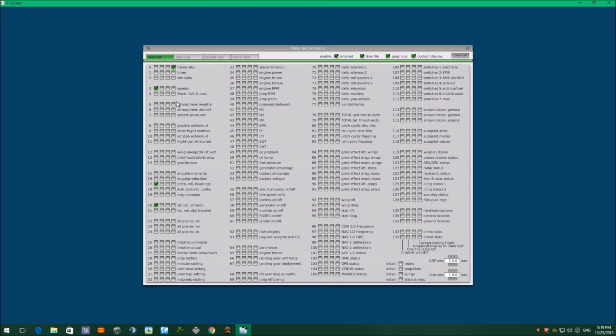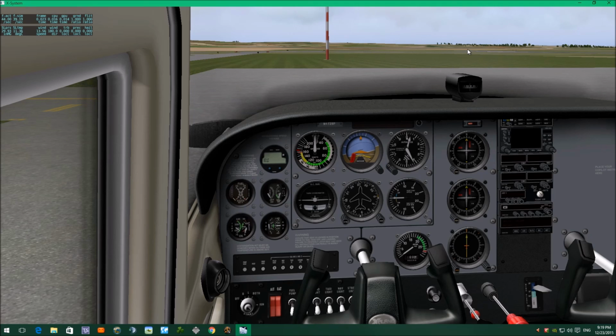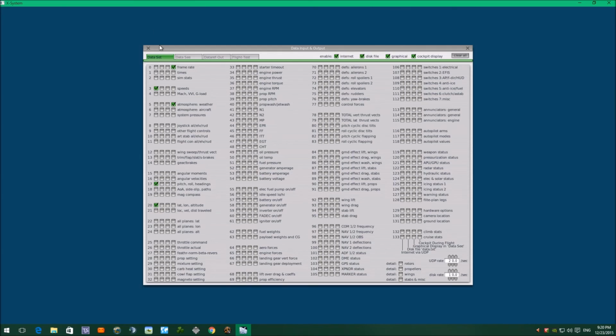We go back into data input and output and click on atmosphere and weather. It's the last box in the row there. There's the atmosphere and weather box. We can see our QNH is 29.93. Wind is 13 knots at 180 degrees. No turbulence at the moment. No precipitation. And there's a load of stuff you can display on the screen by just ticking these boxes here. I only use frame rates and the atmospherics and weather, but there's a lot of other stuff you can use.